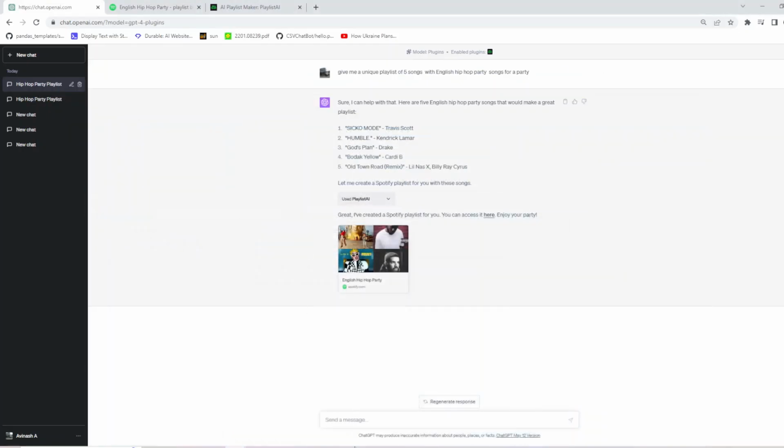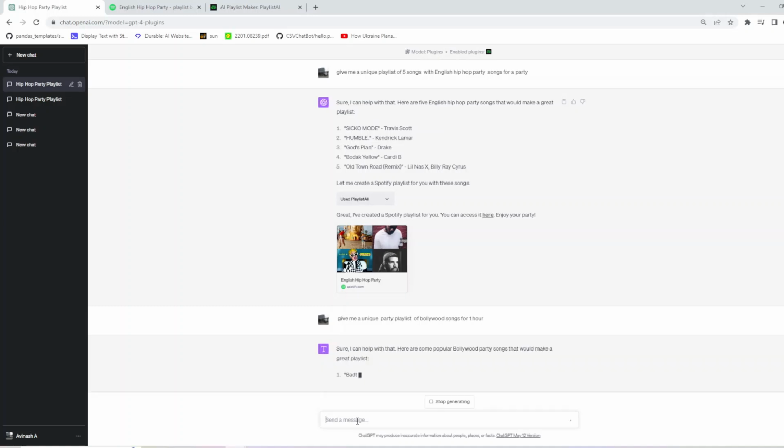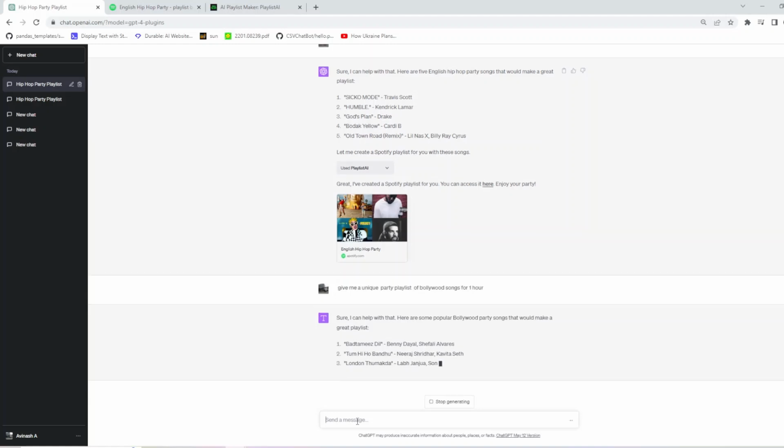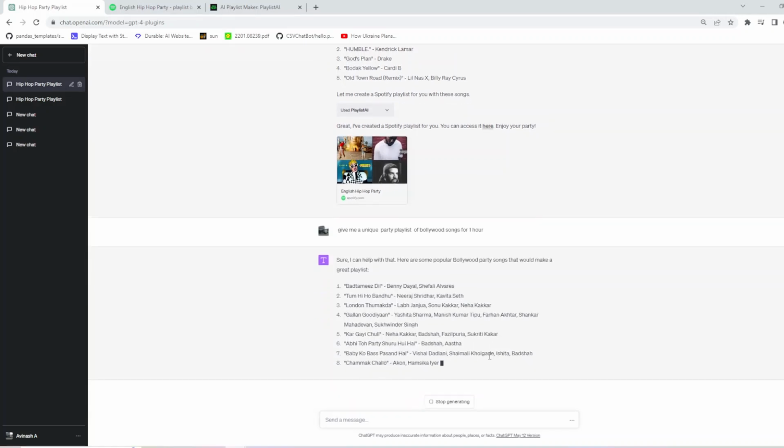Next one, let's try this prompt to see if it can create an international playlist for us. Cool. So if anyone knows Hindi, you might know most of these songs. So that's a decent playlist. I wouldn't say it's best or bad, but it's a decent playlist. So again, you can export this to Spotify.